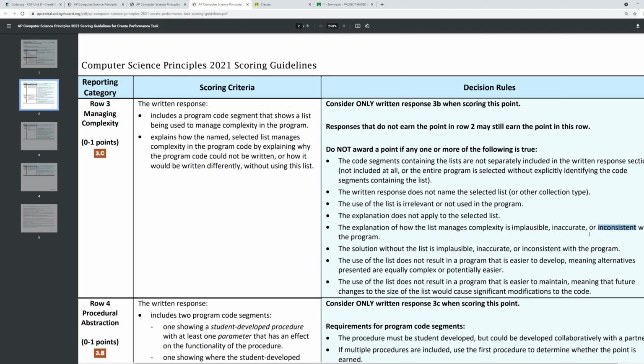And then lastly, make sure that what you're saying is consistent with how the program actually behaves. Sometimes what can happen is students see behavior at one point as they're writing the code, and then they make some changes in the code, and then they go to write the written response, and they talk about it in the old way versus the way it works now. So don't do that. Make sure it's consistent with what you're doing.